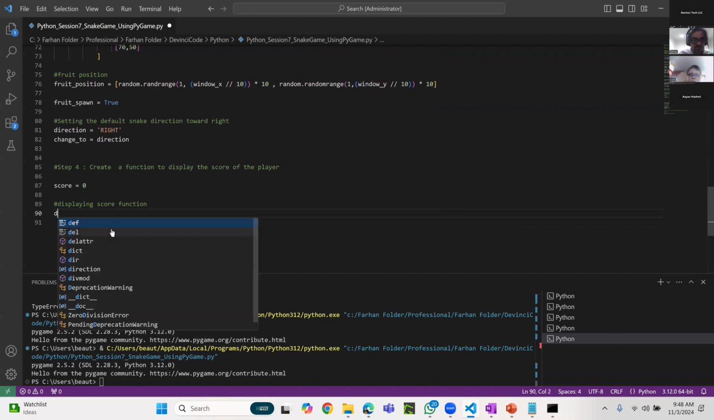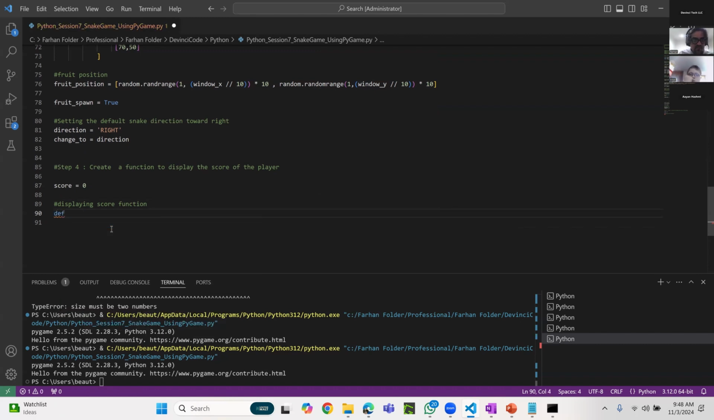To create a function, you have to use the def keyword and show score. This is again session number 4. You can rewatch how to create a function, choice, and these are the parameters that I need to pass.